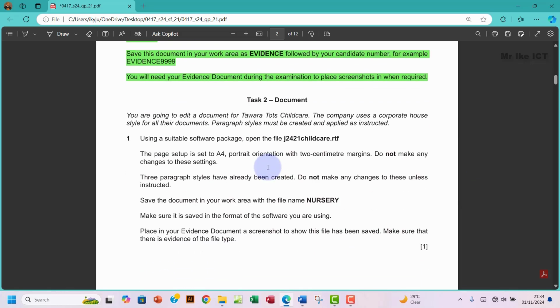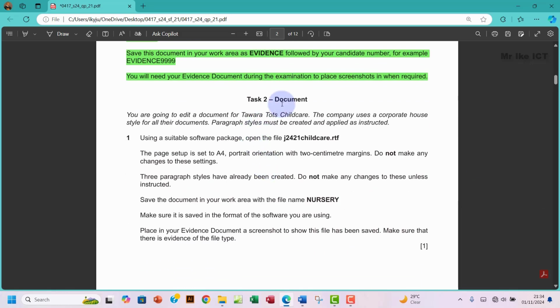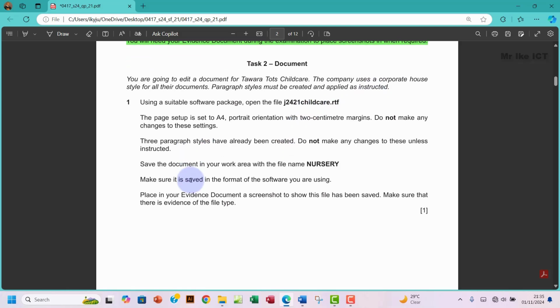Okay, so task 2, document. You are going to edit a document for Tawara Tots Childcare. The company uses a corporate house style for all their documents. Paragraph styles must be created and applied as instructed. Now, number 1, using a suitable software package, open the file J2421childcare.rtf. So let me go ahead to open that.